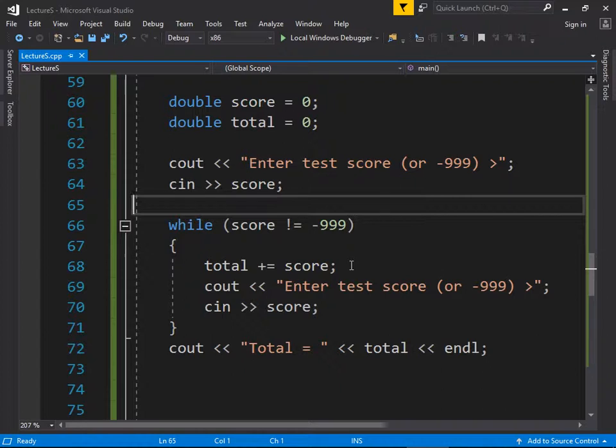And there's a problem with that. What if they enter negative 999 as their first piece of data? Then count is equal to zero. And when we try to calculate the average as total divided by count, you divide by zero, it doesn't work. So then we'd have to have an if statement down there in order to handle that special case where they don't enter any data at all. Because what's the average of nothing?